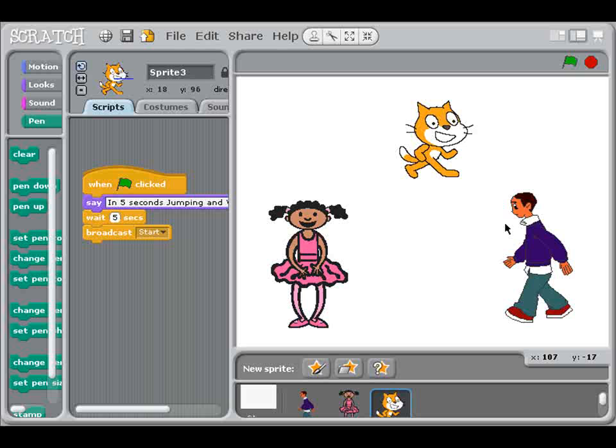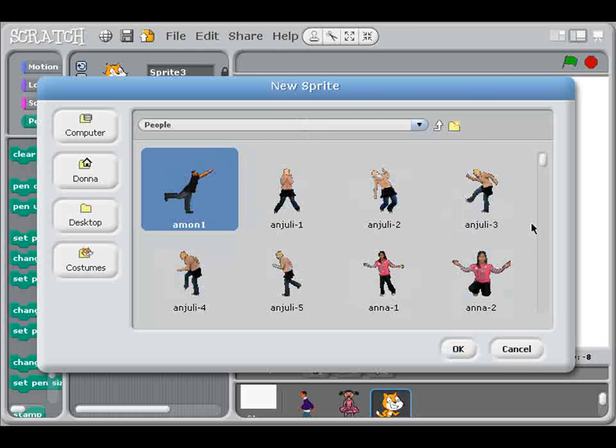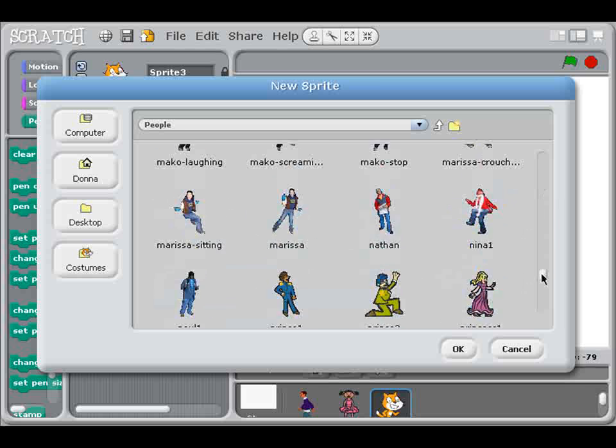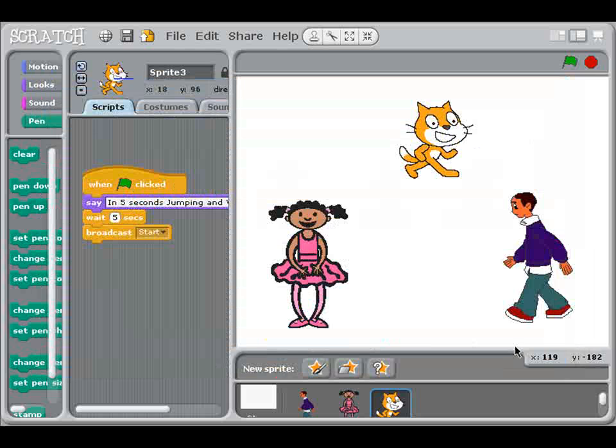So here we have our 3 sprites that I'm going to be using in my sample solution. I'm still going to use the cat as being in charge of everybody. I have my ballerina that we had before, and I have the Walking Dude, which we got from the people section of the sprites down here under Walking Dude, and he has a script associated with him. So that's how I loaded the Walking Dude. Now, I made some changes to him. So let's start by looking at the Walking Dude.